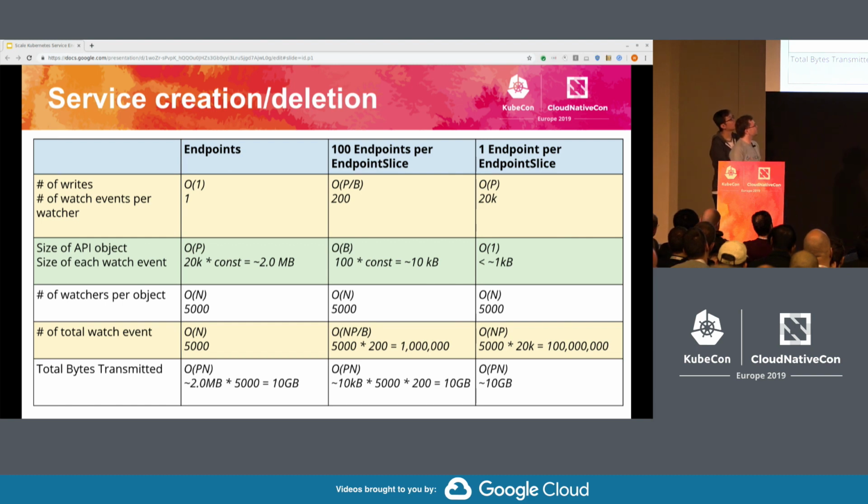So as a consequence of those two and the fact that the number of watchers doesn't really change in any of these scenarios, the total number of watch events changes from like 5,000 via a million to like 100 million. But the total amount of data that needs to be transmitted remains roughly the same across all those 3 cases. So we are generally recommending to create a service first before you create pods. So that scenario seems to be the least important one.